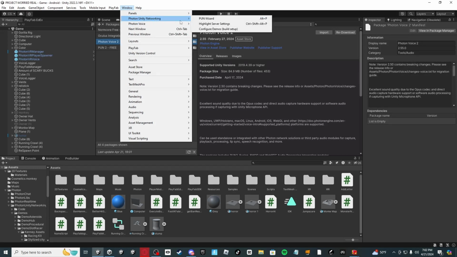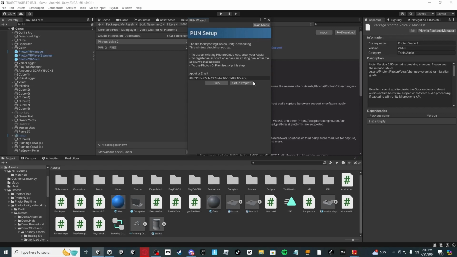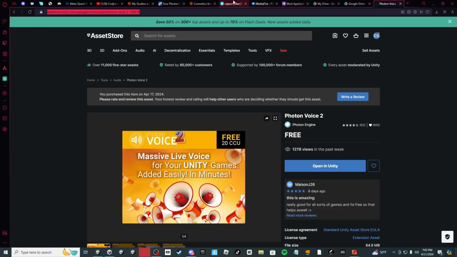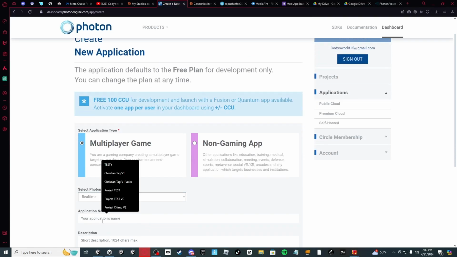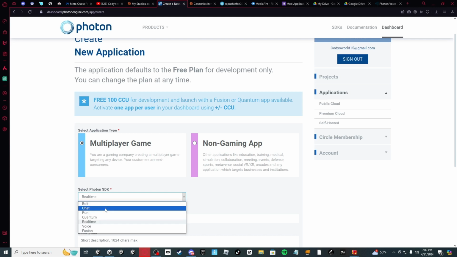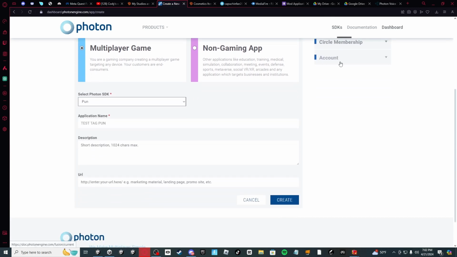go to Photon Unity Networking, PUN Wizard, Setup Project, go back to your Photon, click New App. I'm just gonna name this whatever. So for me, I'm just gonna do Test Tag PUN, and name it PUN at the end, and then add PUN to it, not Chat, PUN, and then click Create App, but I already have one.